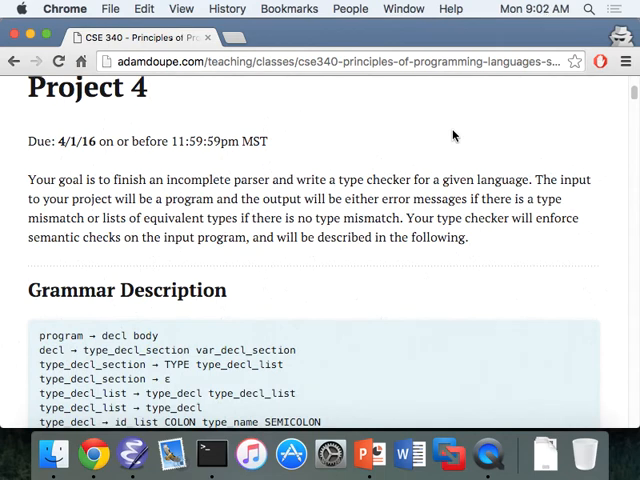Okay, and why this project is really cool, you're going to be given an input language, and you're going to do type checking on that language. So the input is going to be a program, and the output's going to be like a compiler. What does your compiler spit out if there's type errors? What the type error is. Yeah, what the error is, a little bit of information.